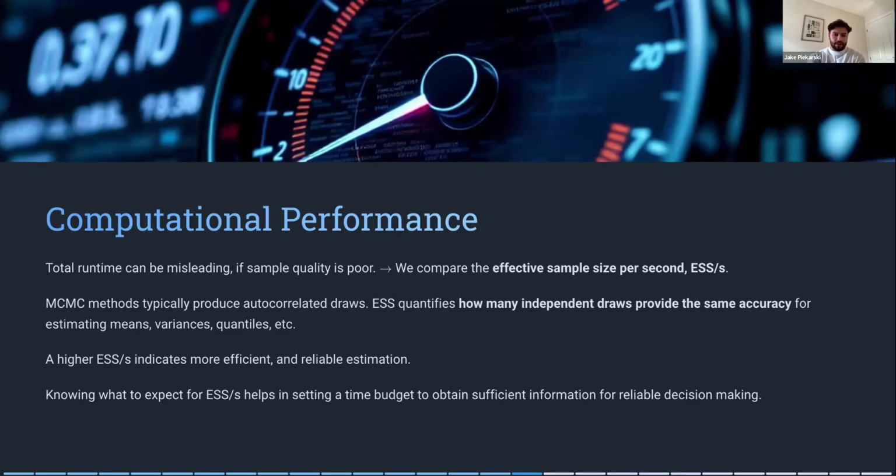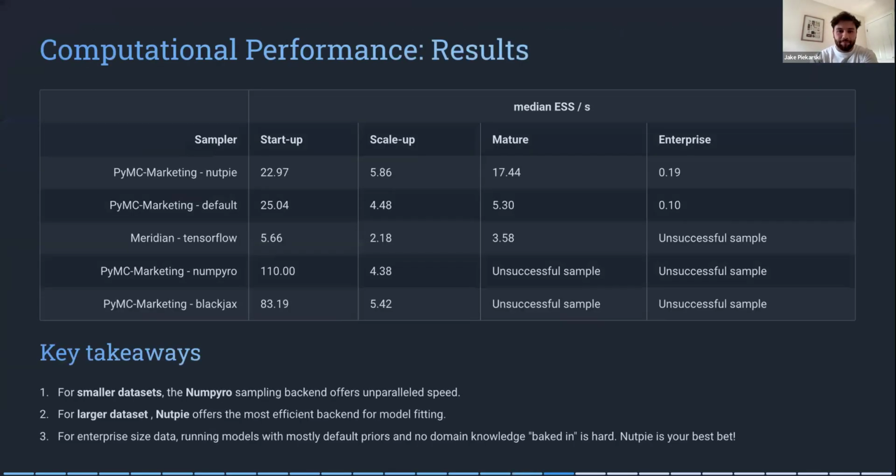When looking at computational performance, I just want to point out that looking at runtime alone can often be misleading, especially if your sampling quality is poor. So in order to accurately compare computational performance, what we're looking at is effective sample size per second. In a nutshell, a higher effective sample size per second indicates a more efficient, reliable estimation. So here are the results. We can see for the startup dataset that the PyMC-Marketing model with a NumPyro sampler has the highest effective sample size per second.